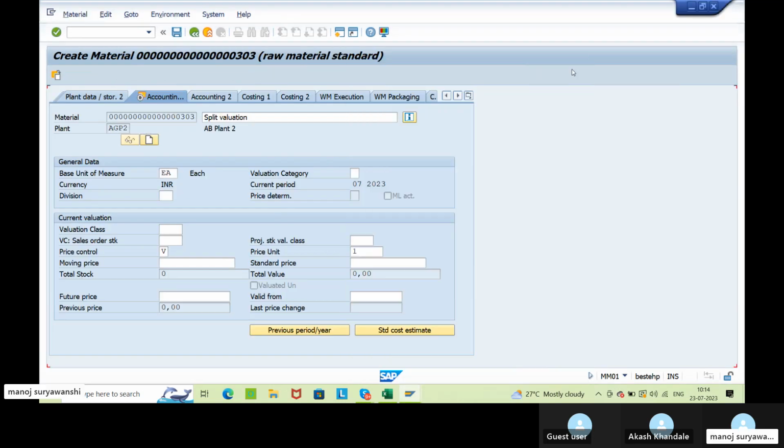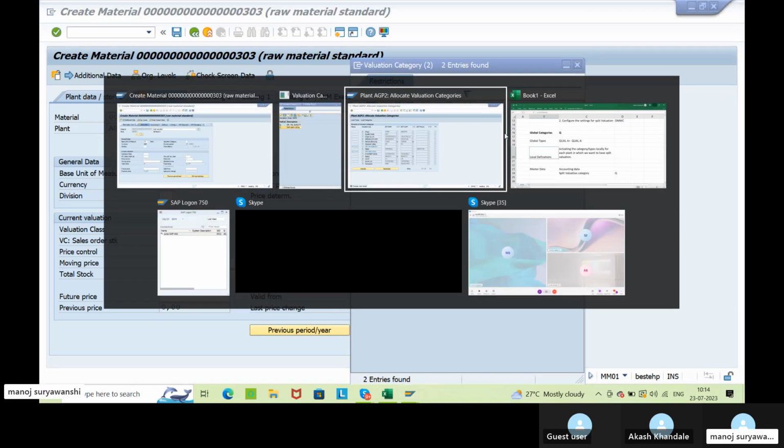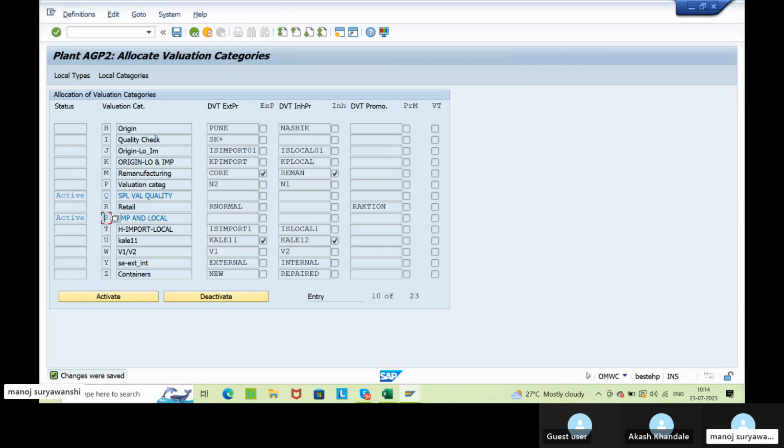Now I can see here two categories, import and local. Clear? Understood? So that is why these categories are called global. म्हणजे ह्या जर आपल्याला पाहिजे असेल तर आपण सर्व प्लांट मध्ये ते यूज करू शकतो. ठीक आहे. So I deactivate this, save it.